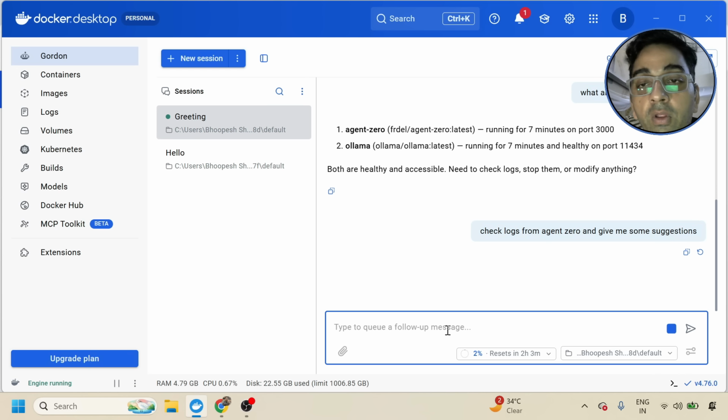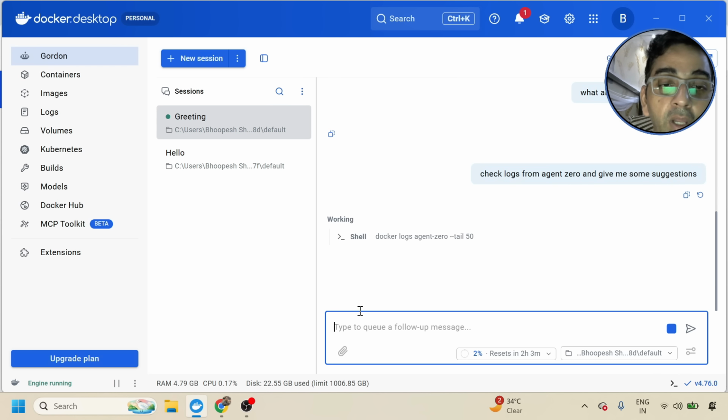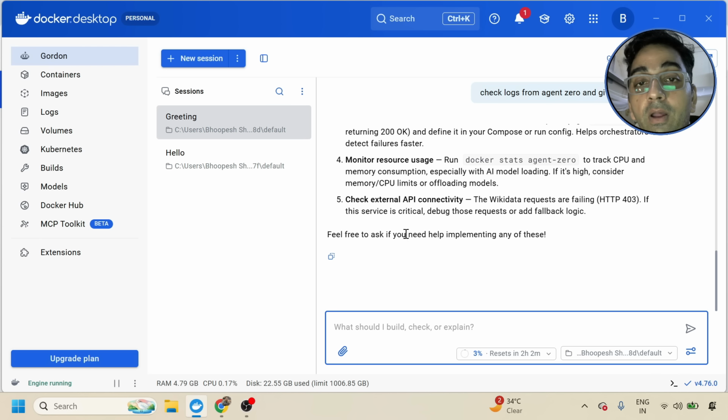Okay. So I'll ask some more questions. Check logs from agent zero, give me some suggestions. So while it is checking, it is running docker logs agent zero with a tail of 50, which is a normal command. But since I'm typing into the chat mode, you don't need to worry. Now, one more thing. So it is giving all those things. Let me show you one more.